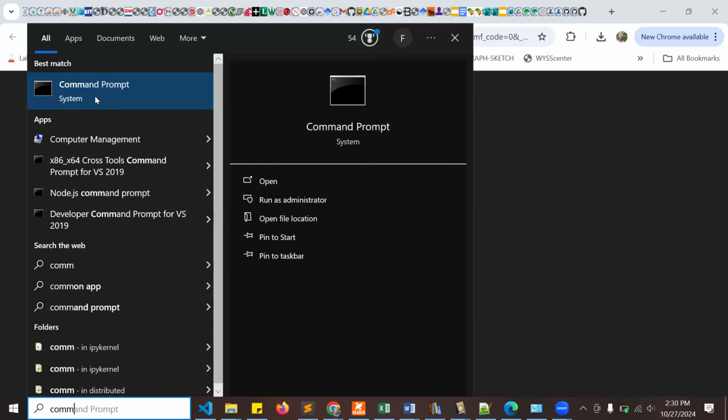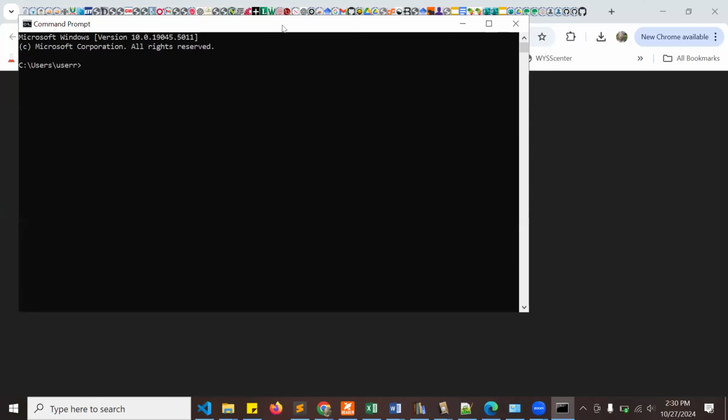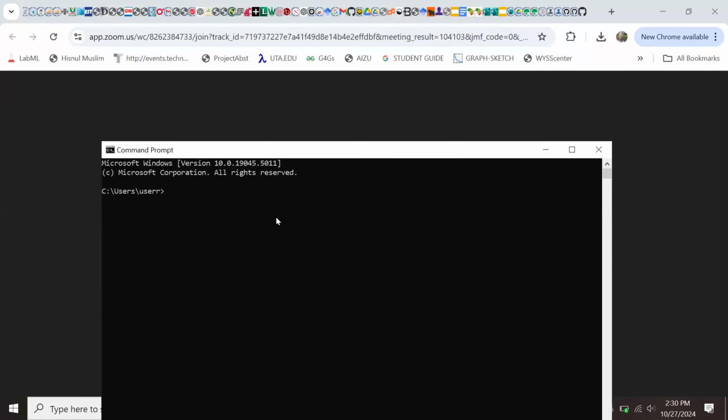So when you type command on your start, just click on start or the search box by the side of your start button. Then you type command. When you type command, you will see Command Prompt at the top here. You just click on it. When you click on it, this is what you see. So you just type conda and press enter.